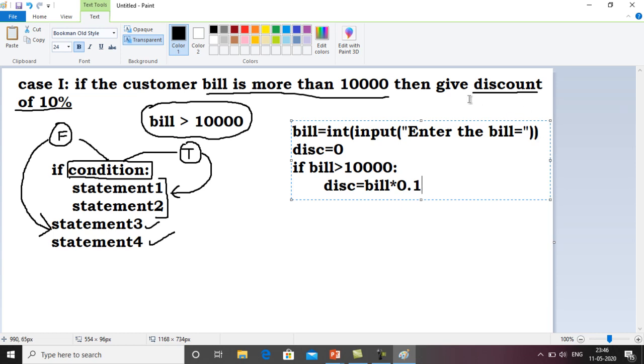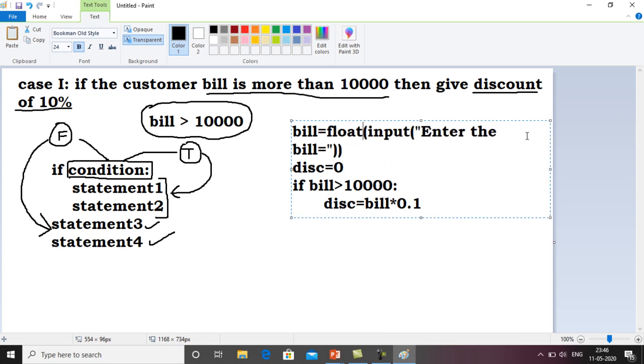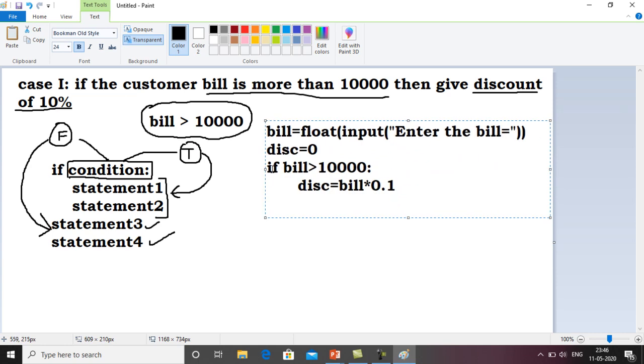So let me do one thing. In spite of using int with it, I will use float, so that decimal values can be handled easily, right? So if the value of bill is more than 10,000, then a discount of 10% will be calculated and stored in the discount, and then we will write net is equal to bill minus discount.